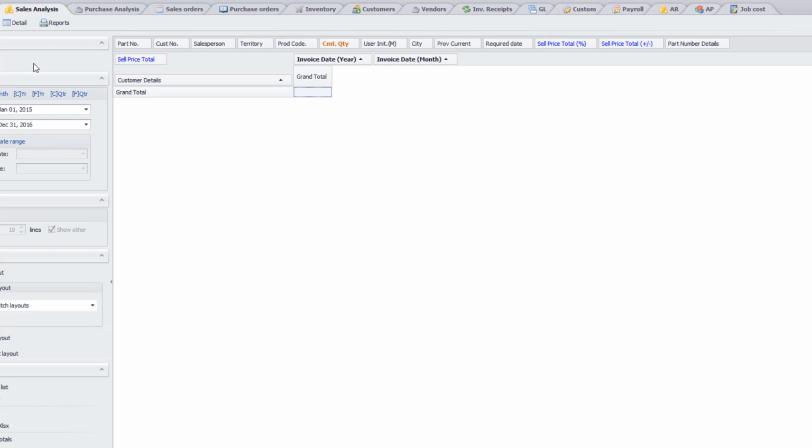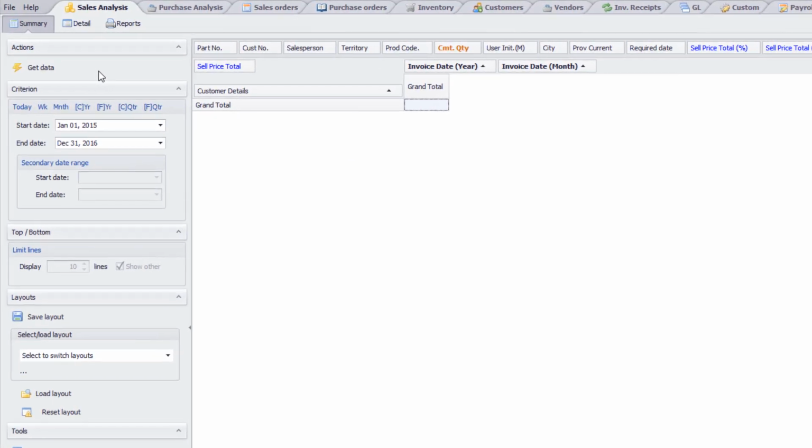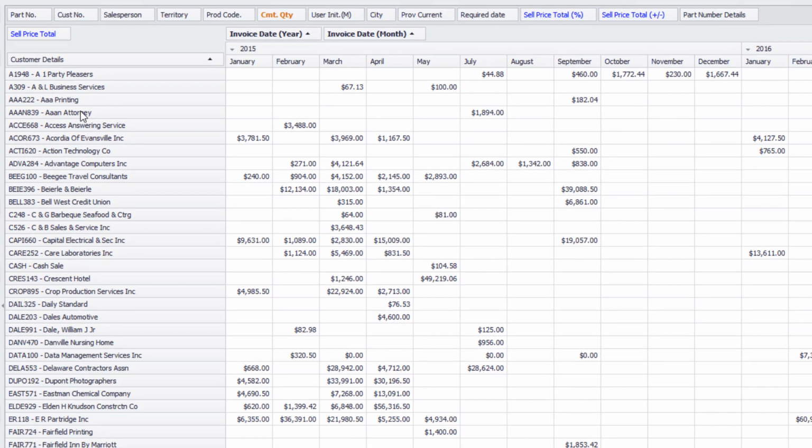So let's begin by answering a comparative analysis question related to revenue. That is, how is my revenue trending year over year, month to month? I'm not sure how you currently get to that answer, but in analytics, you get there in about 4 clicks. Our journey starts in the Sales Analysis tab in the Summary sub-tab. As with all modules, your first step is to get data. So what I've done is I've pre-populated this based on a 2-year date range, 2015 and 2016.